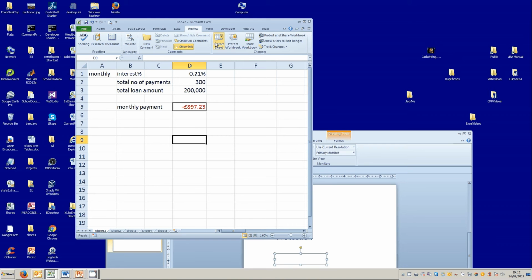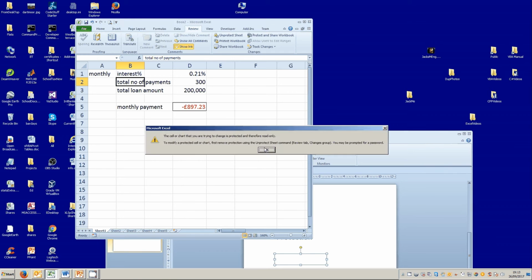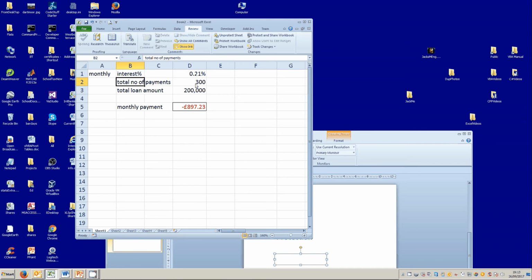Now if I protect the sheet and try to change this stuff here, then the boilerplate is not changeable. But if I try to change this, it does allow me to change the numbers. Okay, so I can now just unprotect the sheet.